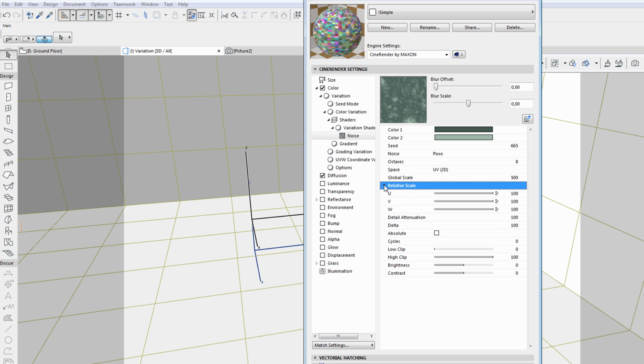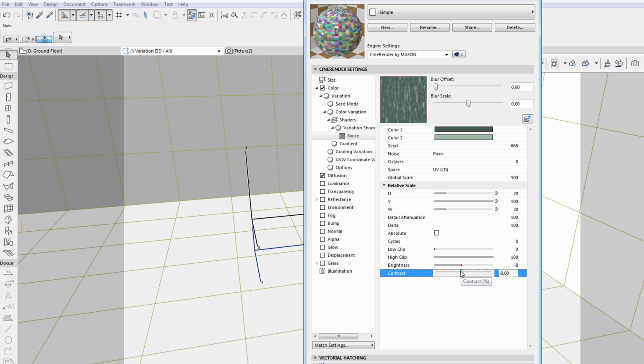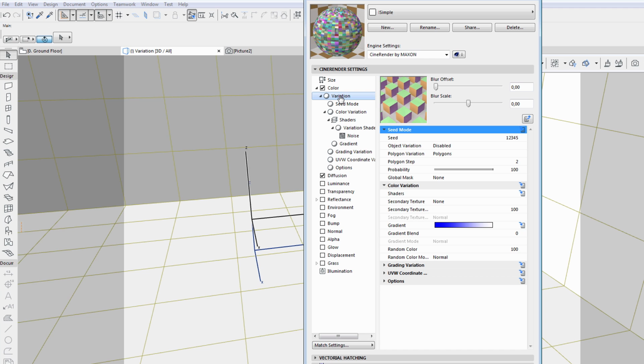Let's also adjust the relative scale options. We'll enter a value of 20 for the U and the W value as well. We will slightly decrease the brightness and the contrast of the stone texture. Let's return to the variation channel. We'll enter 0 for the random color value.